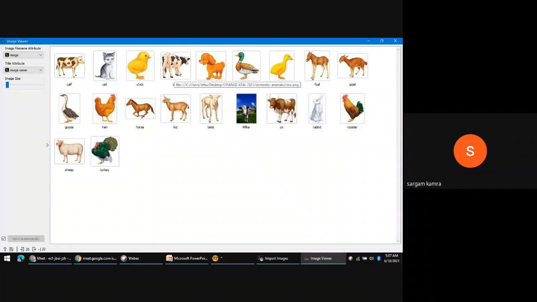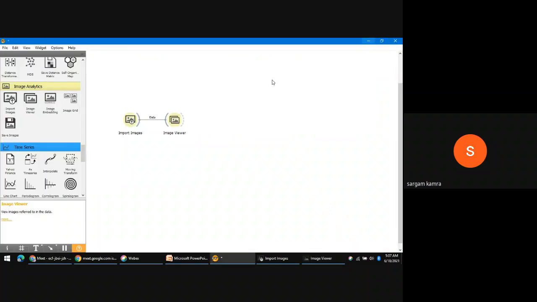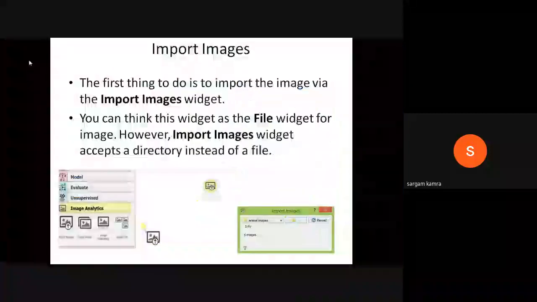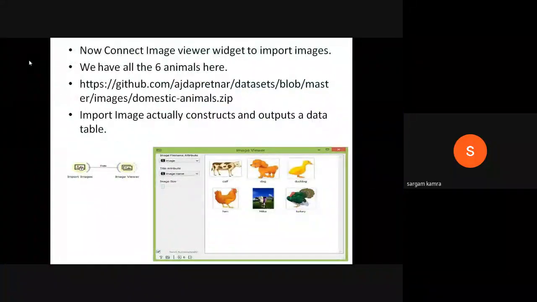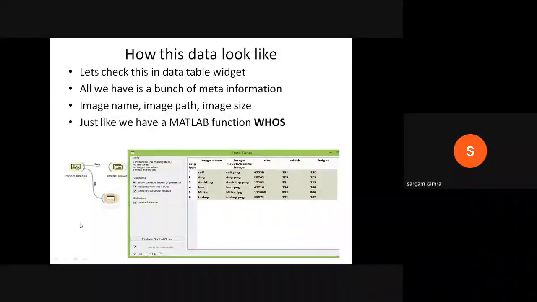Calf is in the category of cow, and this is Milkha. Milkha is an American cow found in the Alps mountains, this cow is found in the US. So this is a calf, this is a cow, and Milkha. I have shown you certain images of animals here. We have 6 animals represented here. What we are going to do now is categorize them. We are going to cluster them. So the first task was importing the images, and second is the image viewer. Okay, so come back here.